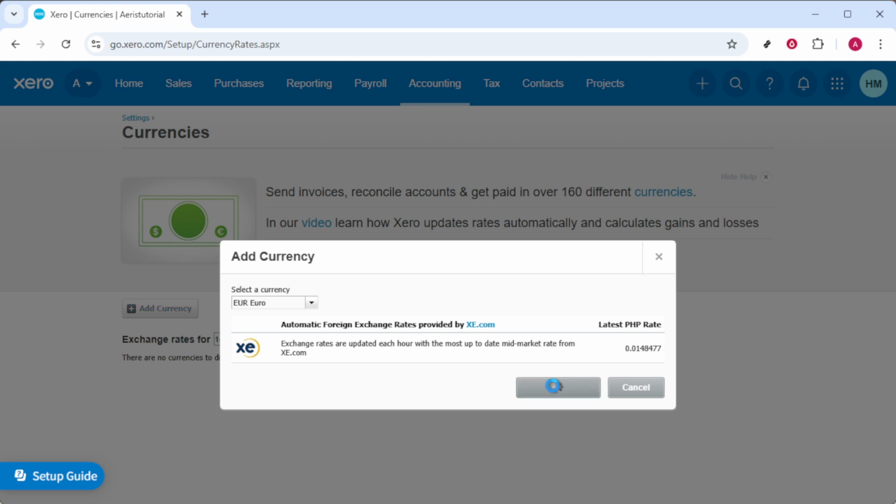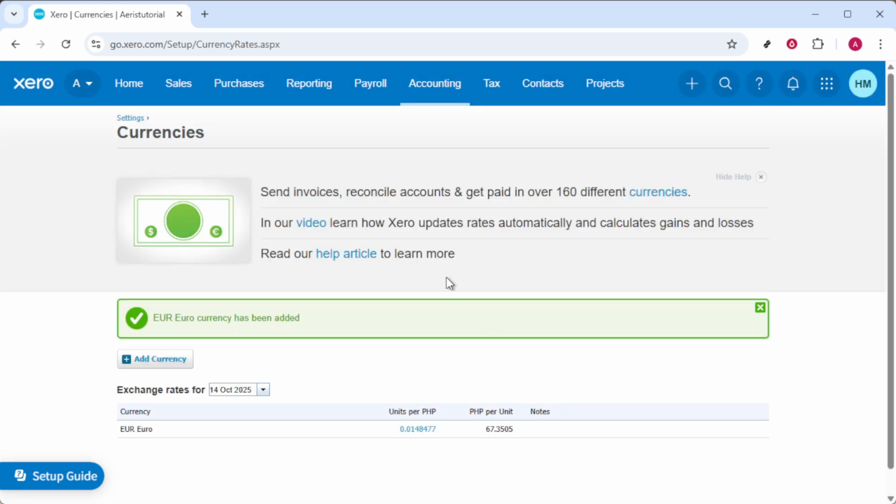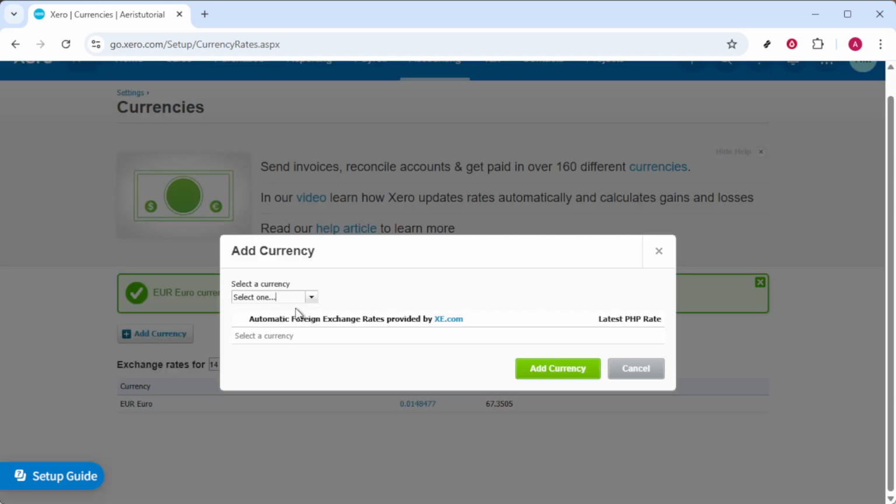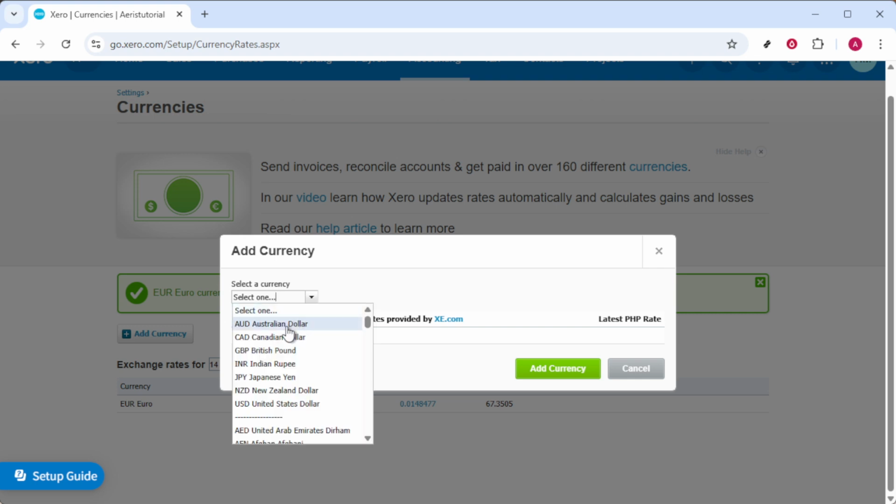Select the contact you wish to update and then click on Edit, followed by Financial Details. You'll see an option to choose a default currency for this particular contact. Choose the appropriate currency and click Save.